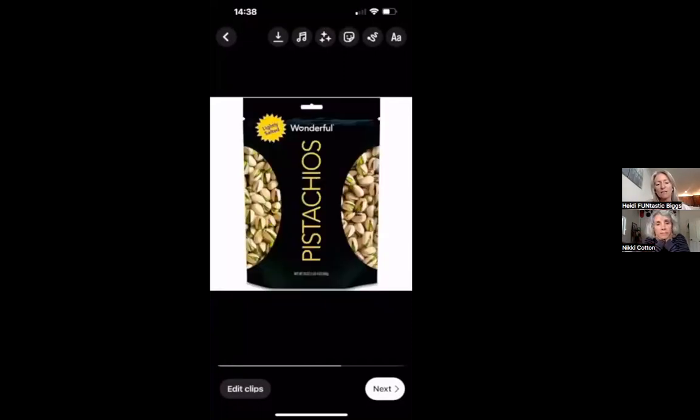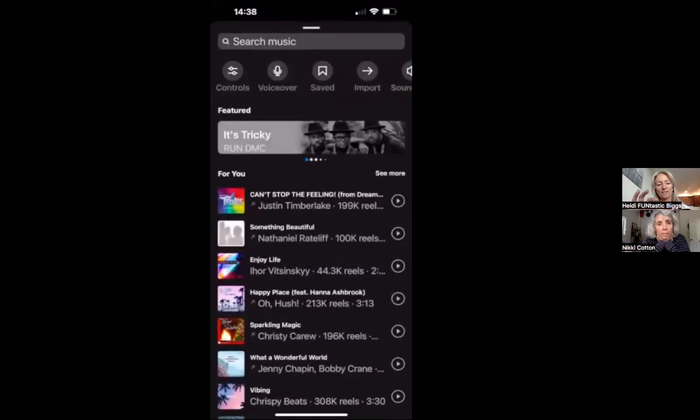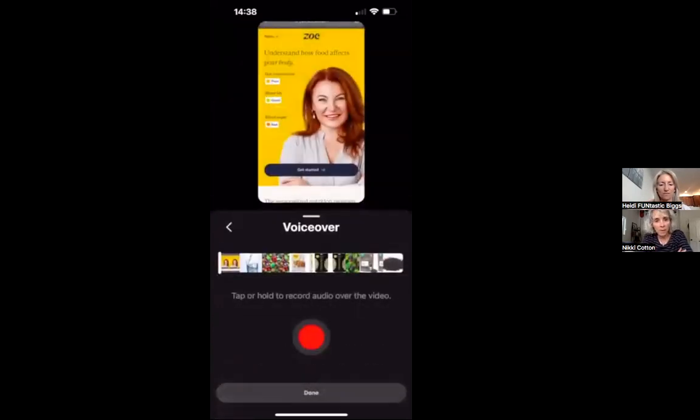So you see the music sign? If I click on that, now you can see not only does it give you other options if you wanted to change the music midway, but you can also do a voiceover. So I'm going to do a voiceover on this video just so you can see. And then you see there's a controls button on the left. I'm going to come back and show you how that works once I've recorded my voice. So let's, okay. Woohoo! So I'm just going to touch this red button and then start recording my voice.